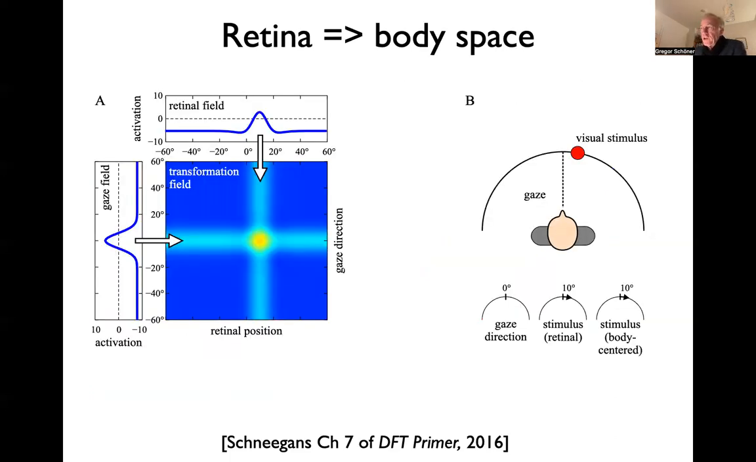Now let's look at a couple of situations to get a sense for why and how this works. This is from Sebastian Schneegans' chapter in the book. Here's a participant looking straight. There's a visual object a little bit to the right. So gaze angle is 0. The stimulus is at 10 degrees retinal, and it's also at 10 degrees body-centered. In this bound representation, we have 10 degrees retinal input. It's a ridge. And you have 0 gaze angle, a ridge, and where they intersect, that's the 2D representation of retinal space and gaze angle.